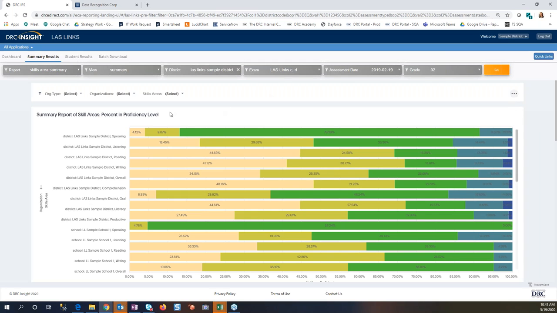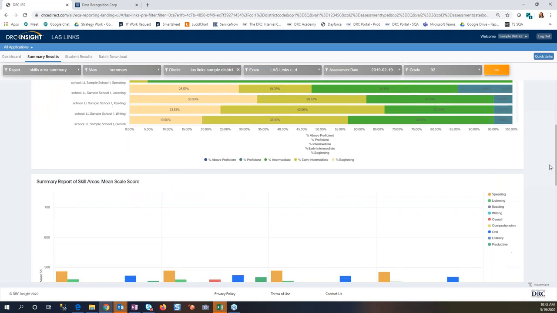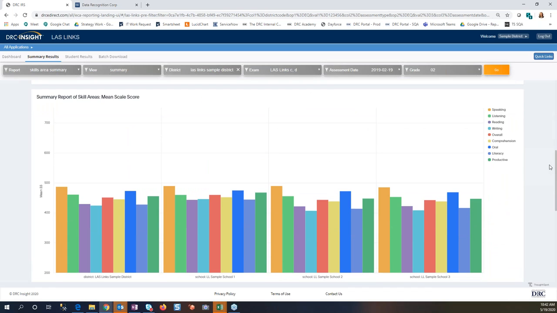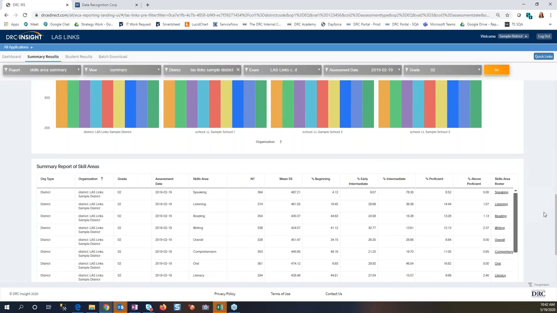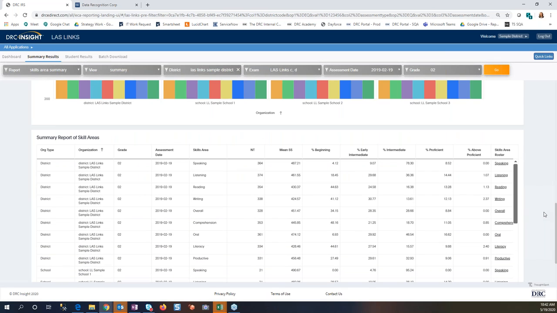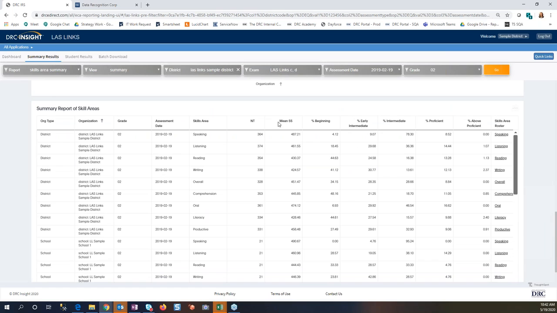So here we're looking at the proficiency level breakdown for districts and schools within that district for each of the skill areas. And then here, we're looking at the mean skill score at the district for each of the skill areas, and then each school as well within that district. And then at the bottom, we have a table of information. All of the data that's essentially above, the mean skill score and then the proficiency level breakdown.